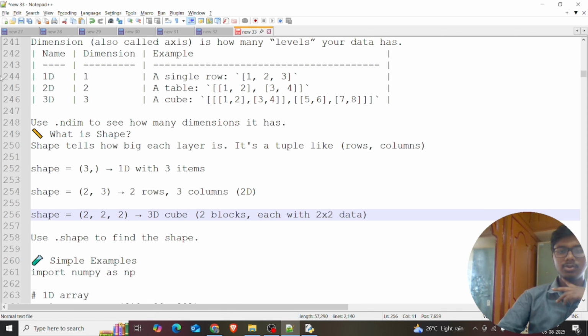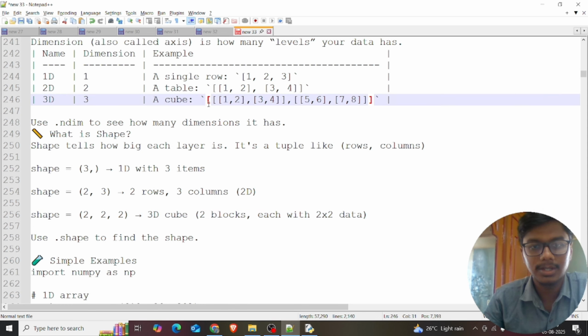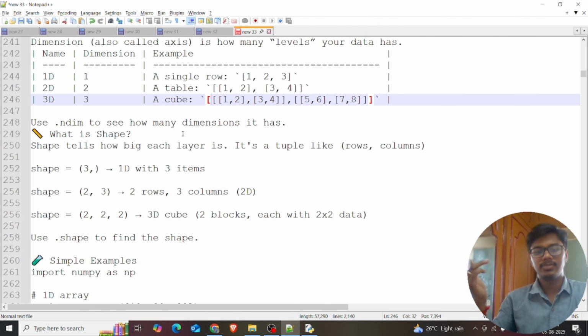There is a 2 here. I just want to cover it. So 2 by 2, it has 2 blocks. See, it has 2 blocks, and each block contains 2 by 2 data. So that's the basic condition.